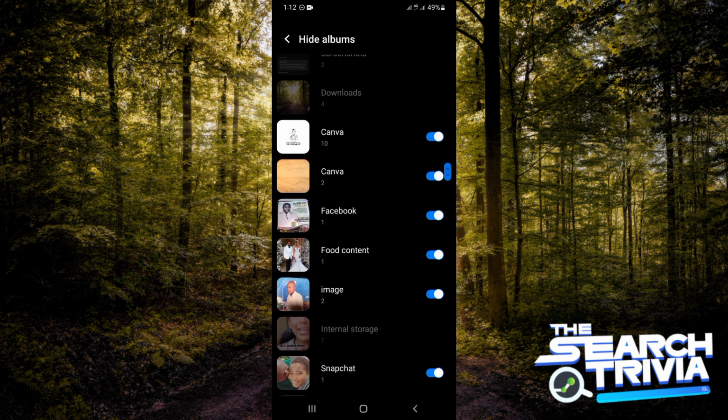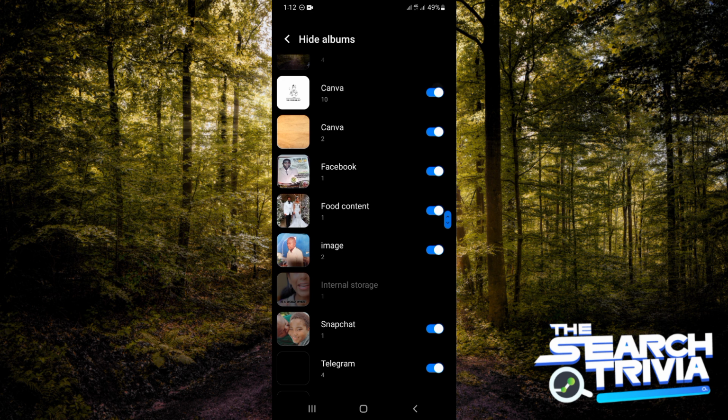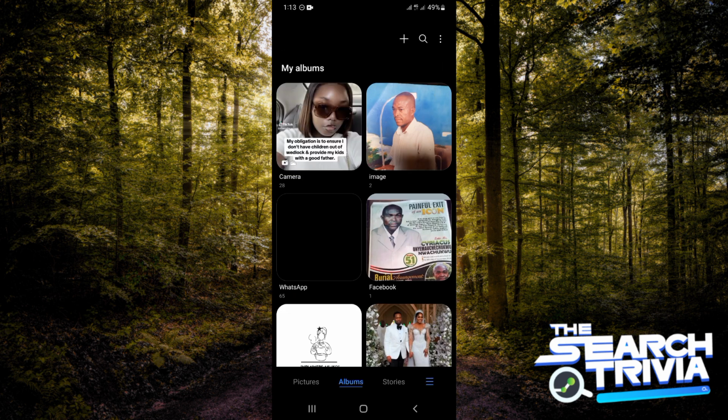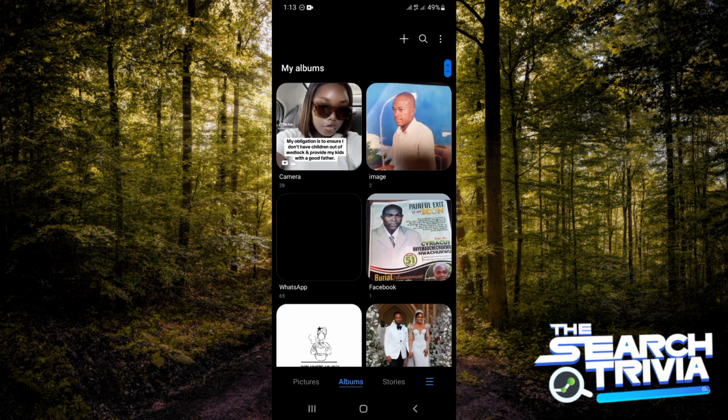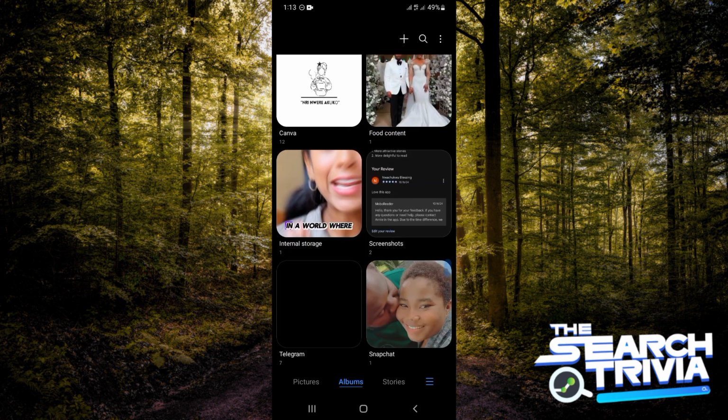Now if you don't want them to be hidden anymore, you just have to toggle this off. When you go back into your gallery, as you can see, there are no more four albums again. You can see I have so many of them.